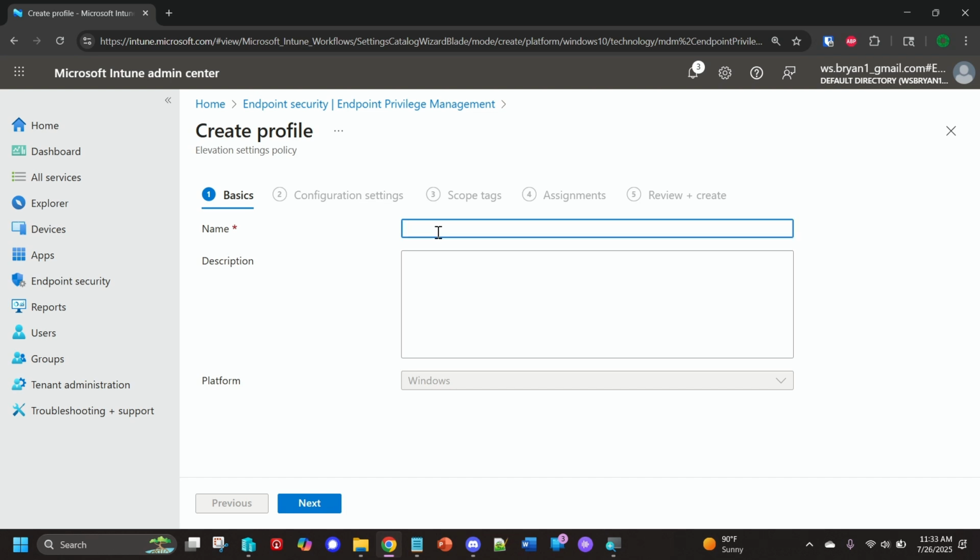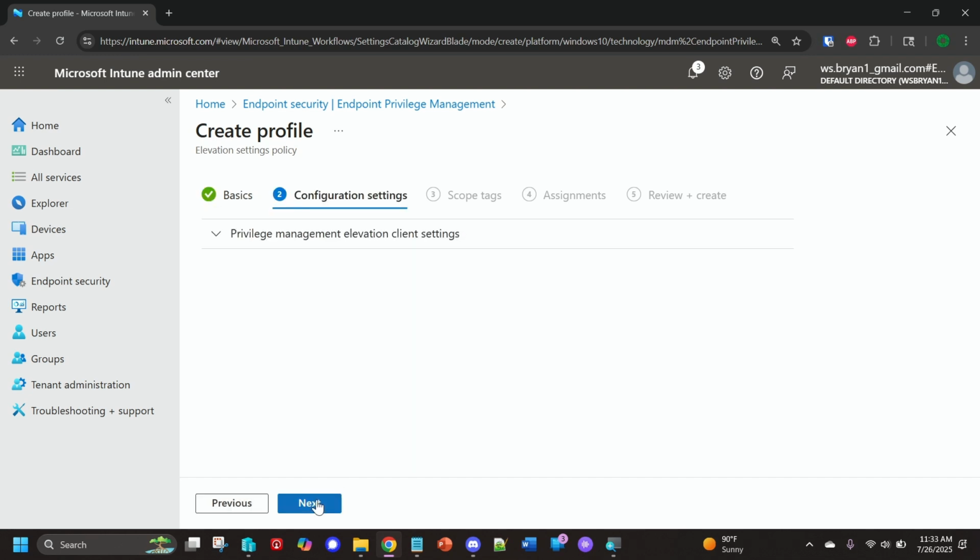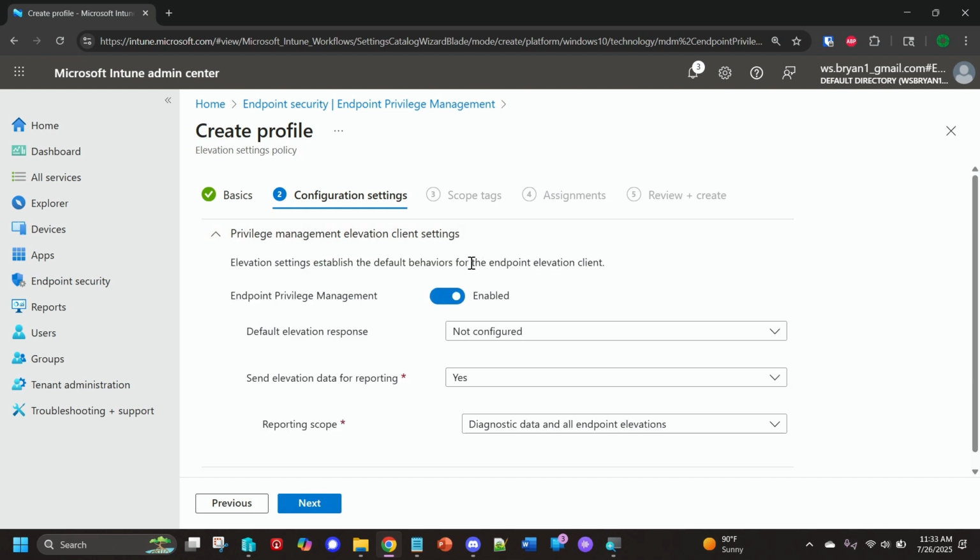I'll go ahead and call our EPM here. Maybe I do Northwest, and we do EPM, and I do maybe 01 here. All right, remember your naming convention has to be unique to you. And we're going to choose Next, and here's where our EPM elevation settings come into play.